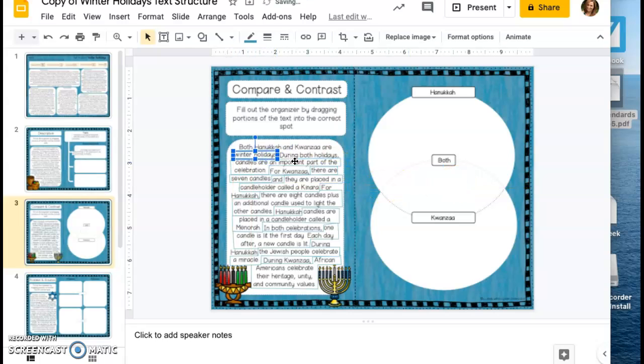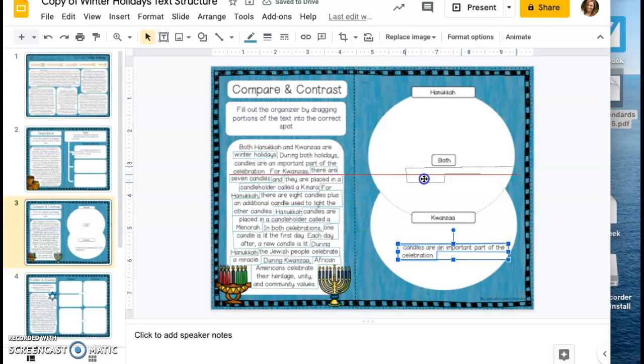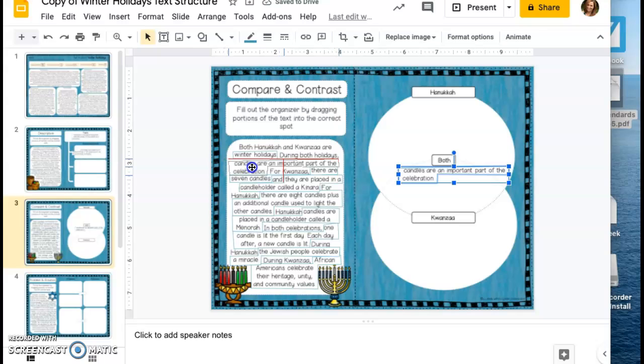Okay? Same thing with your next part of information. So if candles are an important part of Hanukkah, you move that here. If it's an important part of Kwanzaa, you move that there. Or if it's an important part of both, you put it here. Okay? That's what you're doing in this section.